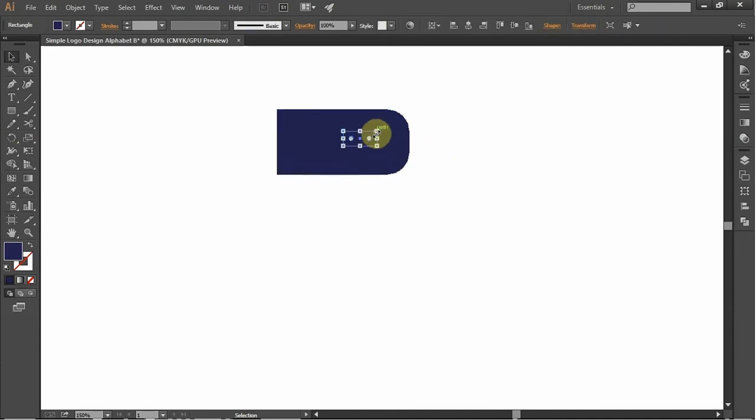So let's change this corner. Let's see how it looks. I think that looks okay to me. Let's select this once again, and using the shape builder tool and Alt on my keyboard, erase this area. Okay, it looks quite okay to me. You can change it to different shapes if you want to. I will leave it as it is.